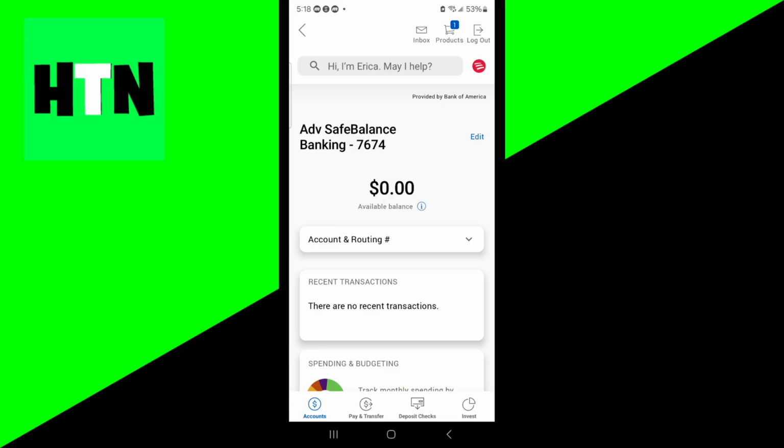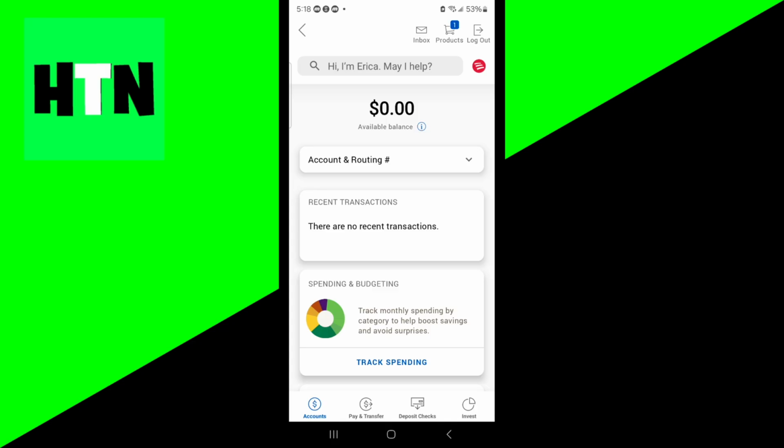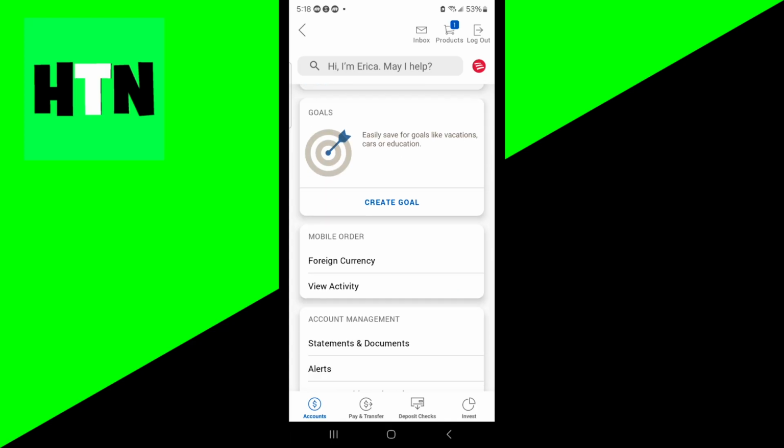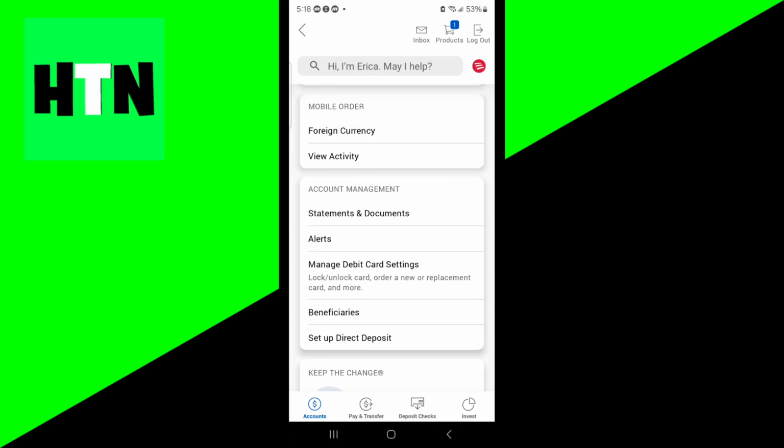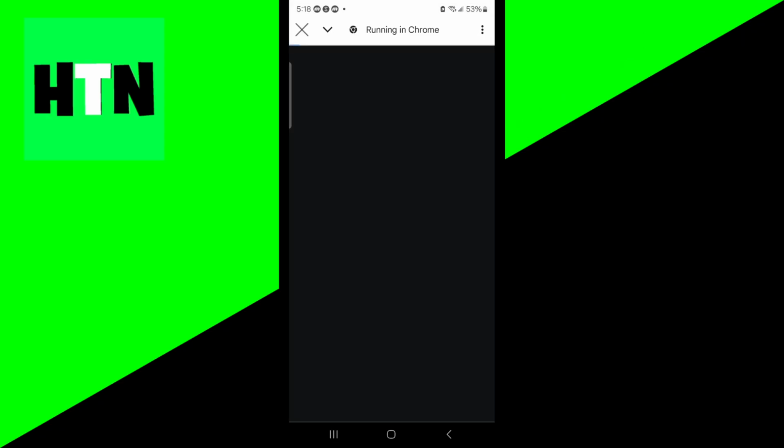Then it is going to give you a dashboard, your balance will appear and stuff like that. You guys could see your account and routing number, but basically all we need to do is continue scrolling down until we see this option over here that says set up direct deposit. So let's go ahead and press on that. Then it is going to direct us to a page that looks like this. And essentially what we need to do is fill out a form.